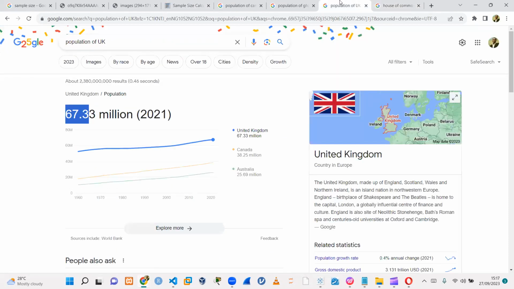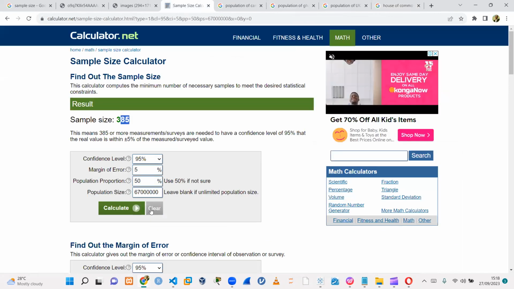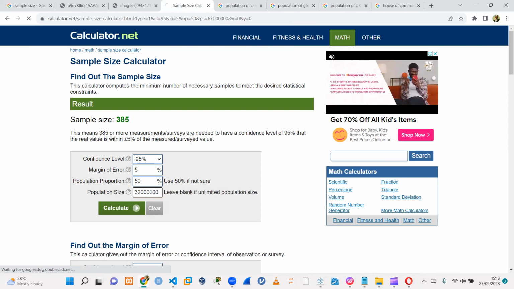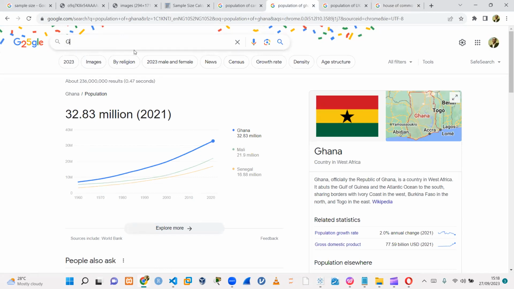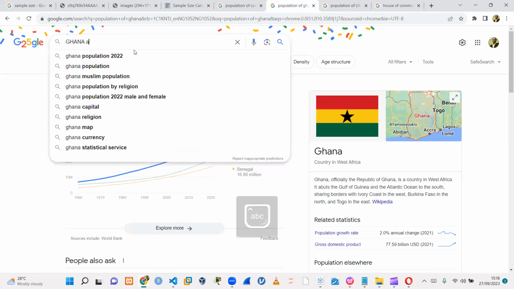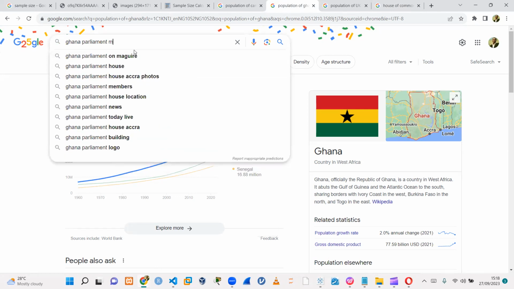Let's check for Ghana, population of Ghana. So 32 million. Let me see what 32 million gives us. 32, 1, 2, 3, 1, 2, 3. We have, funny enough, still 385. So let's say Ghana parliament members total number.